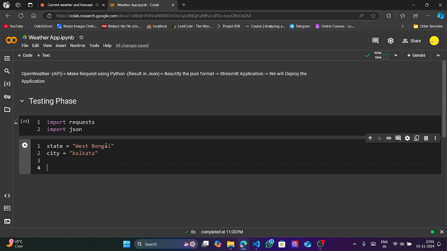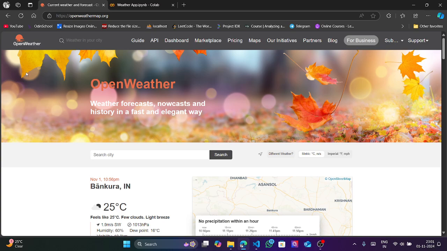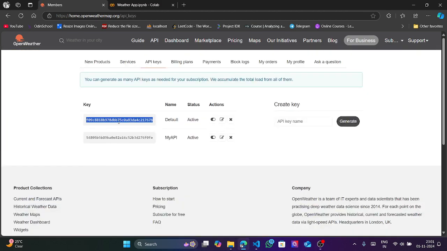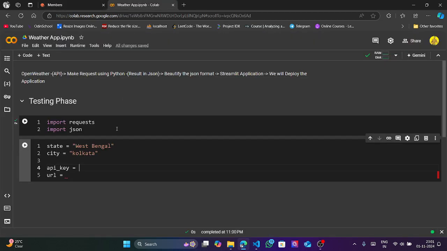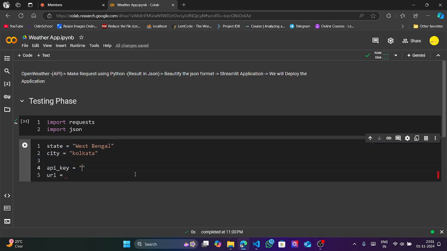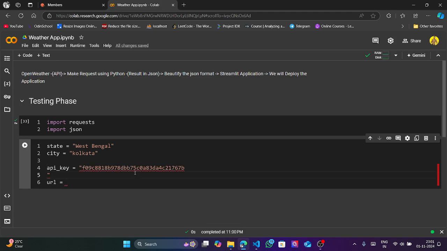Next, we will take that URL along with the API key. First, take the API key. Where will you get that API key? When you create an account in OpenWeather, go to your profile, and there you will get My API Keys. From here you can get everything. So I'm just copying my default. So this is the API key. And let's take the URL.